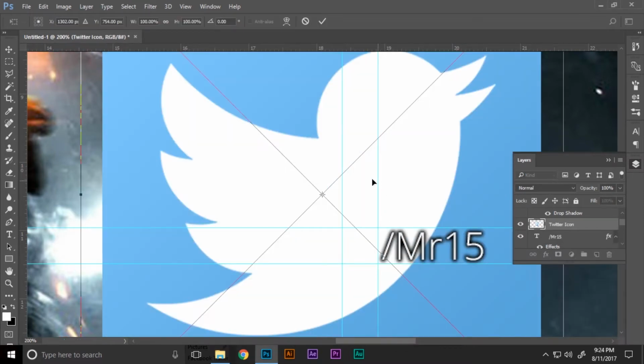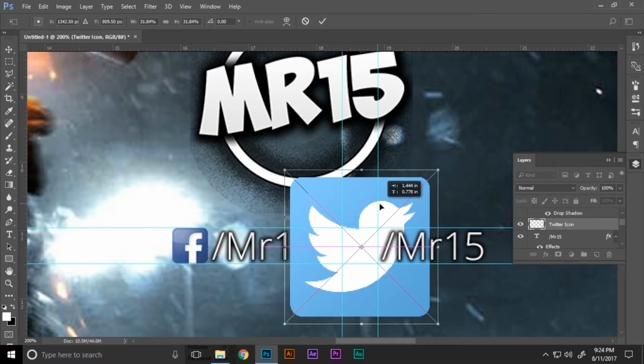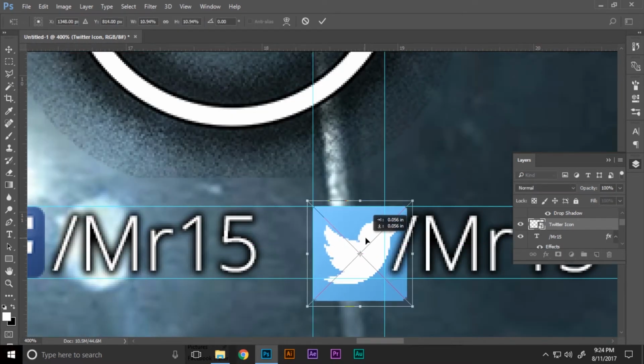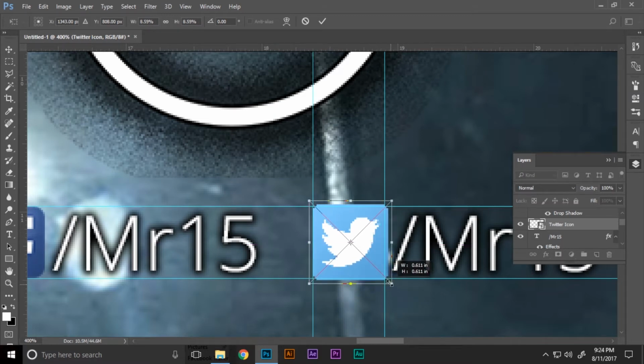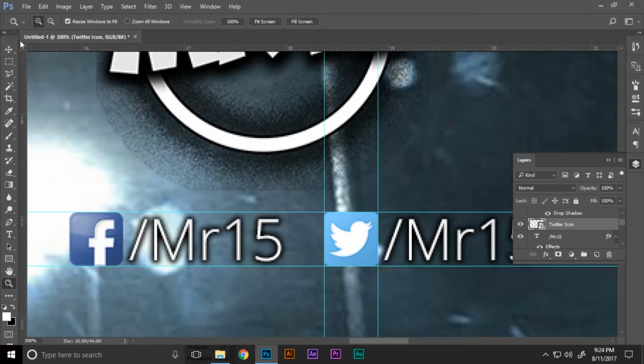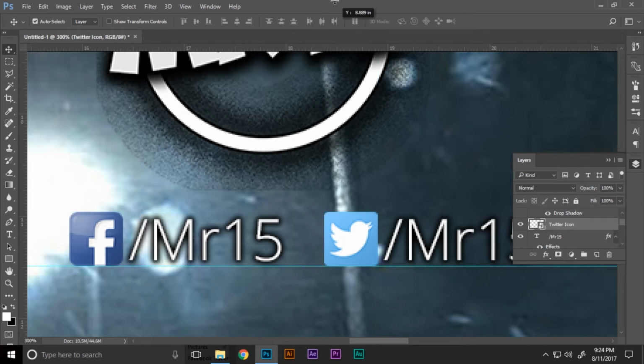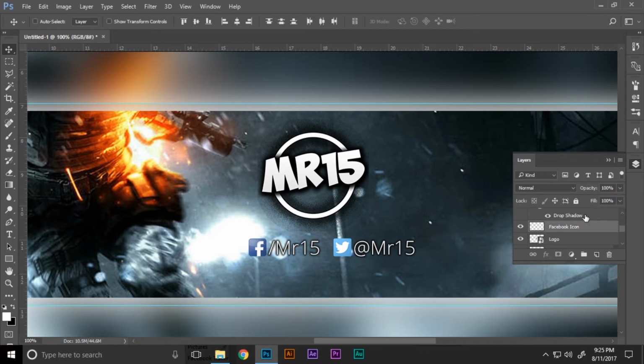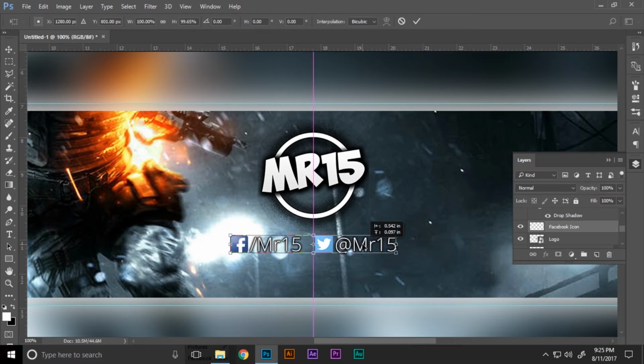Now let's import the Twitter logo, and let's just zoom in a little bit. Okay, so once the Twitter logo has been added, I can simply remove the rulers. So now I can just select all the social media stuff, and I'm going to press Ctrl T to open up the transform controls, and I'm going to centralize that just like so.